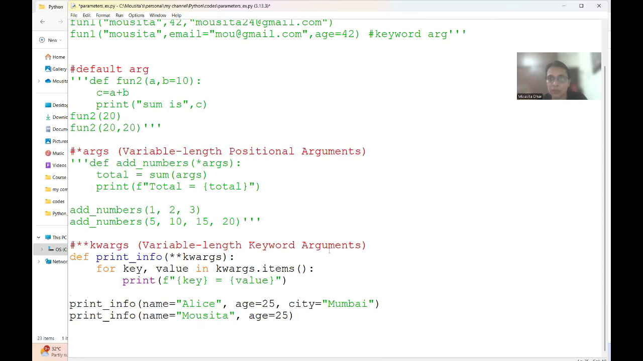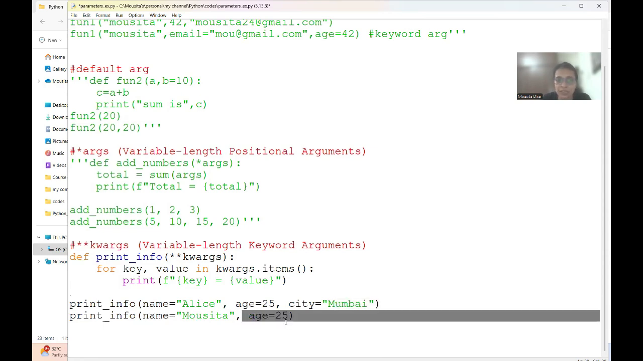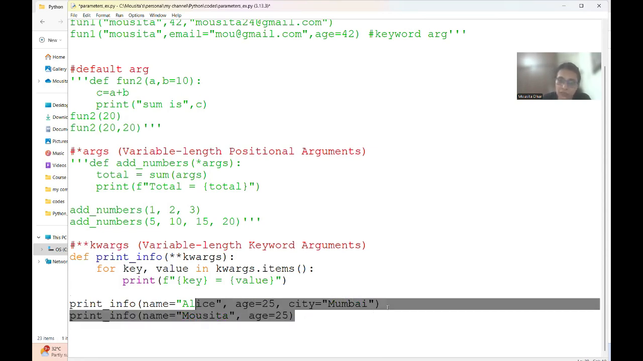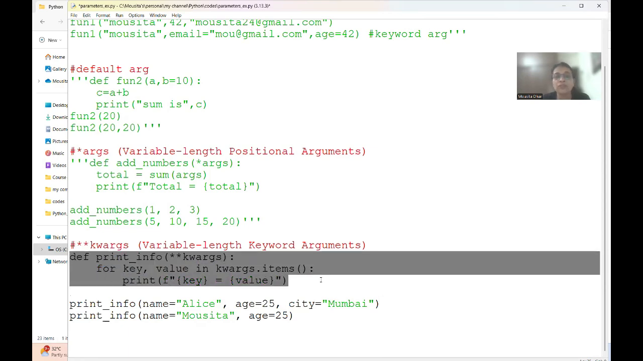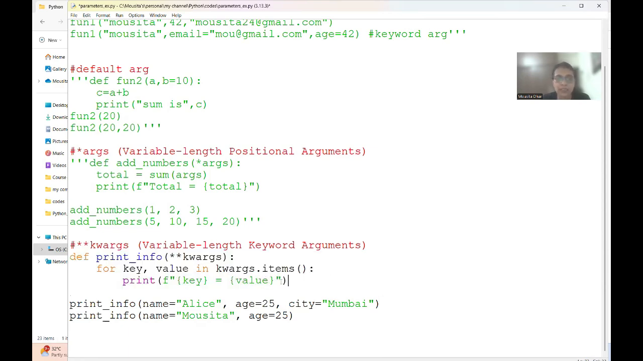Though you people do not know dictionary yet, I will discuss dictionary later. At that time it will be more clear to you. But for the time being, I can show you that I am passing some name, some age, some city. But next time I am only passing name and age. So this is also working, this is also working. How is it working here? It uses the concept of dictionary. A dictionary is a collection of data, but in key value pairs.